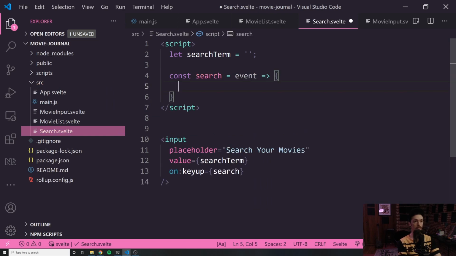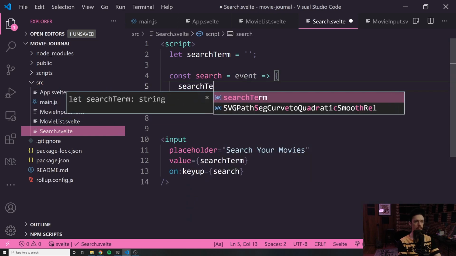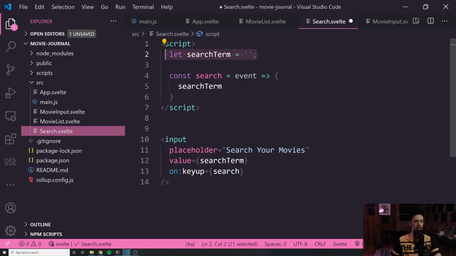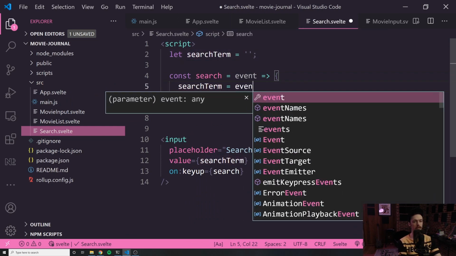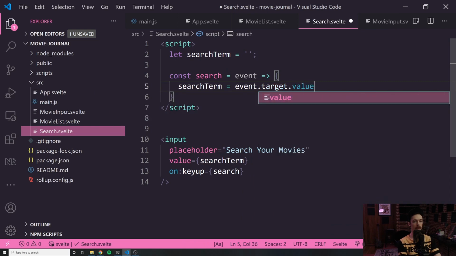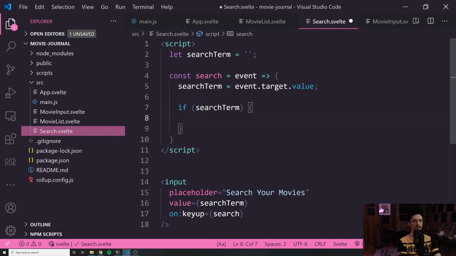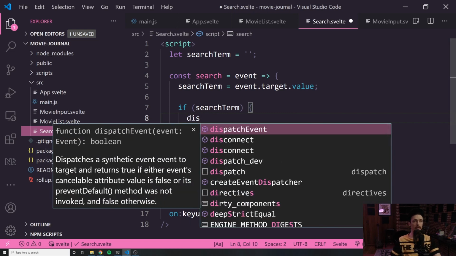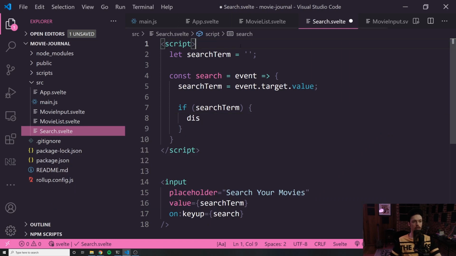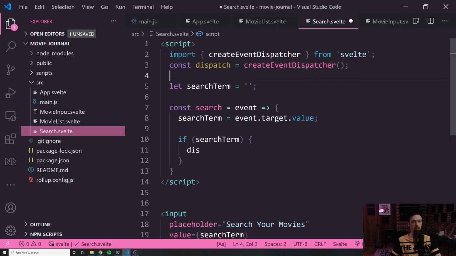And what do we wanna do? Well, let's set the searchTerm, this variable here, let's go ahead and set that equal to the event.target.value. So whatever we end up typing in here, we're gonna go ahead and set the searchTerm equal to that. Now, if the searchTerm exists, in other words, if it's not empty, if we didn't backspace it and clear out the input, then we want to dispatch something. However, if you remember, we have to import the functionality for dispatching, which is this right here.